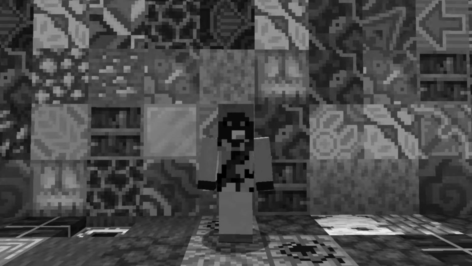This is getting out of hand, but thankfully today we're focusing on palettes. How do you make your builds stand out without making them look over-textured? How do you start? What even is a palette? Well, let's get right into the video.